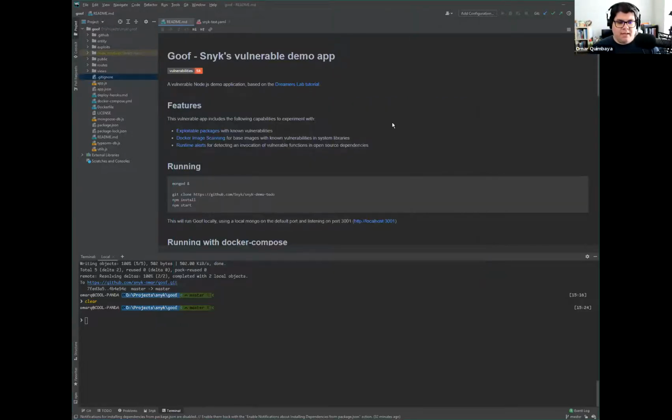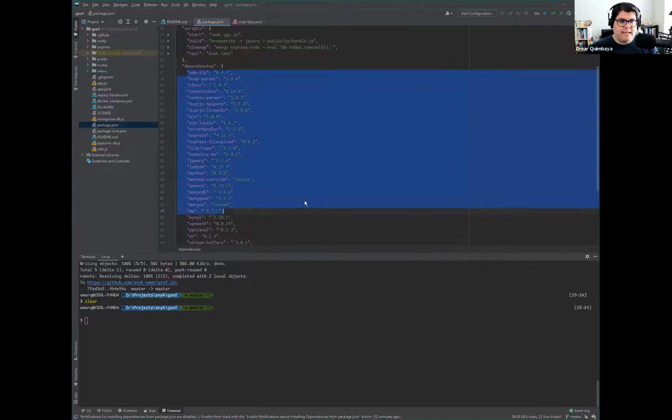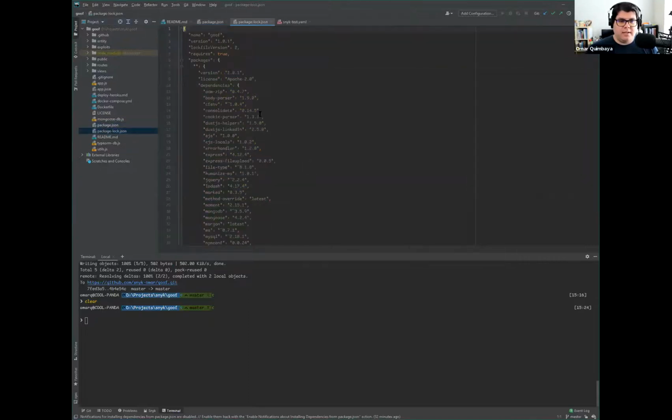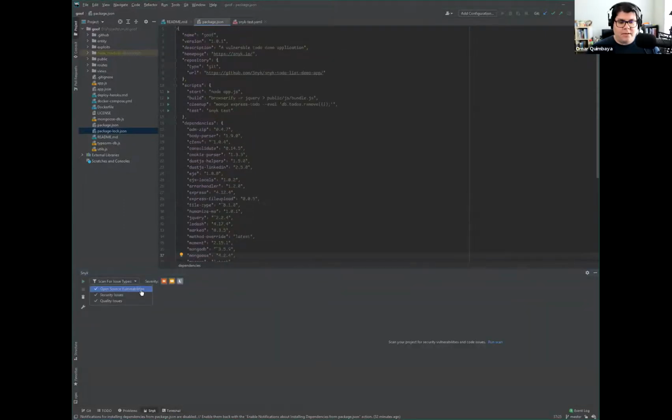So now that I have that extension installed, I have a package.json here. I have my dependencies listed out right here, as well as a package-lock.json. These are all the dependencies that have been installed into my environment. So if I want to go ahead and run a scan from here, I have a couple of options.